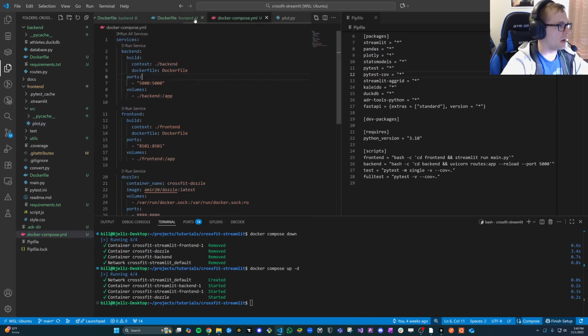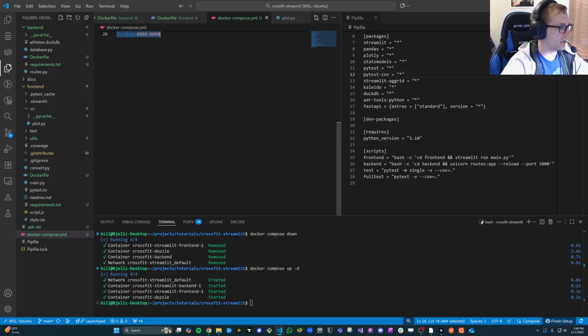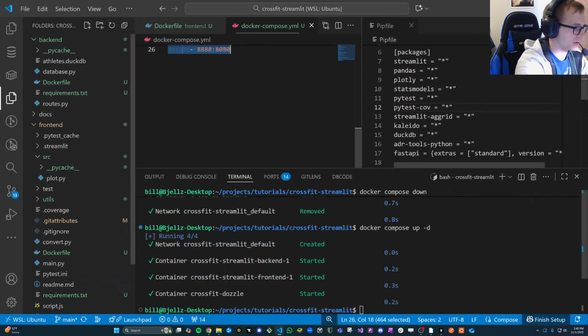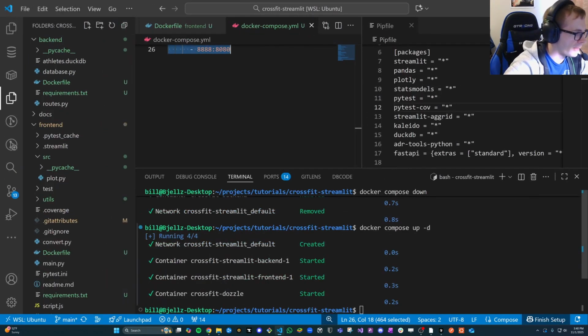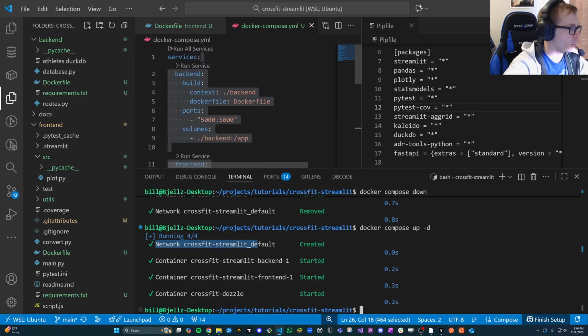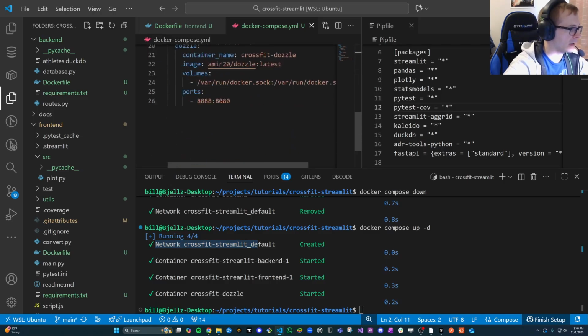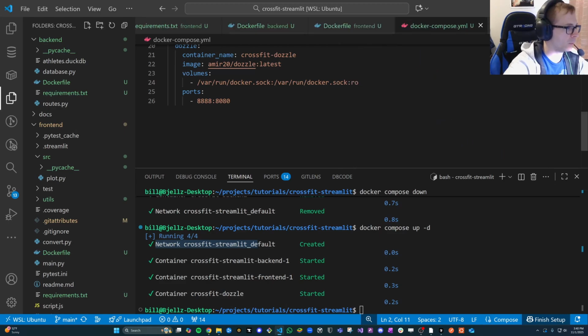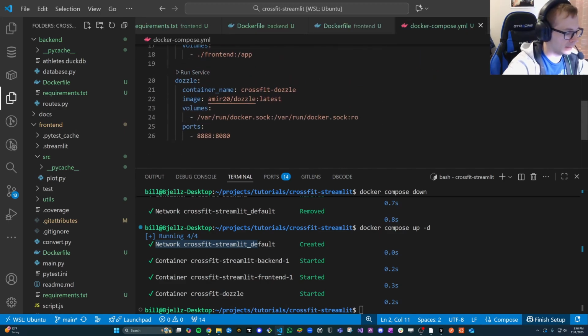So every Docker compose file that you make will actually set up its own network. You can see here, I just noticed I have to zoom in a little bit, that it created a network called CrossFit Streamlit default. We didn't define a network in here. It just made that by default. Let's move that out of the way to see a little bit more.